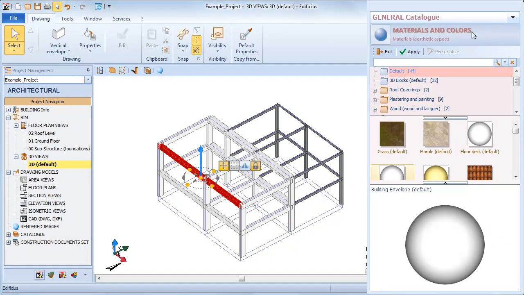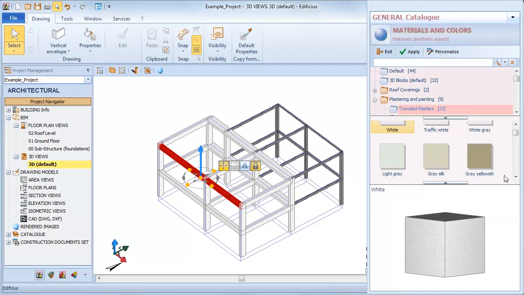Beam materials can also be changed, choosing among the materials which are available in the catalogues.